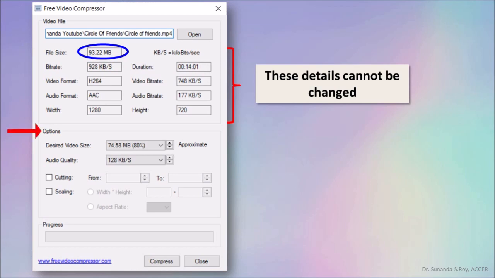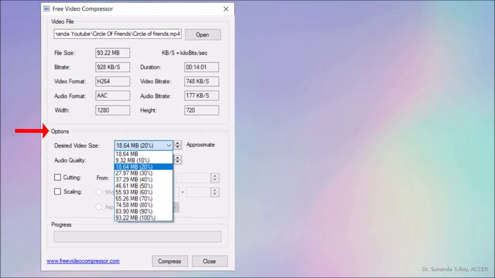Under them, you will find options. There, you will find desired video size. Click on the drop-down box. You will get options of many video sizes ranging from 10% to 100% of the original video size. That means you can compress your video to its 10% to 90% of its original size. The file sizes shown here are in MBs, which keep on increasing as the percentages increase.